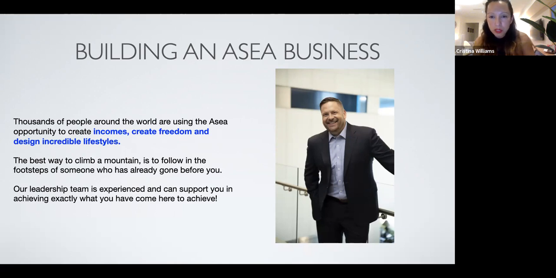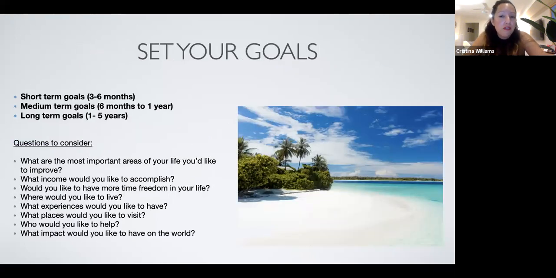They want to be able to decide what they earn instead of having to be under the decisions and the control of a boss. We're also seeking freedom more than ever. We are looking not just for the additional revenue, but we're looking for the flexibility so we can go ahead and live our lives. Well, the best way to climb a mountain is to follow someone who's already gone there before you. So the very first thing we want to know for you is, what are your goals?